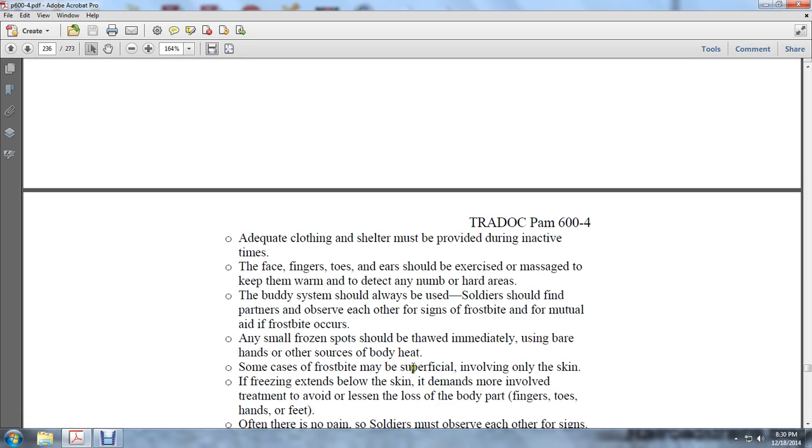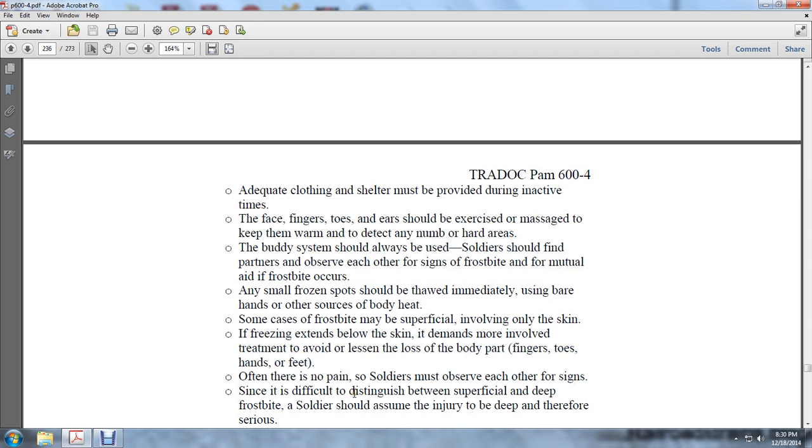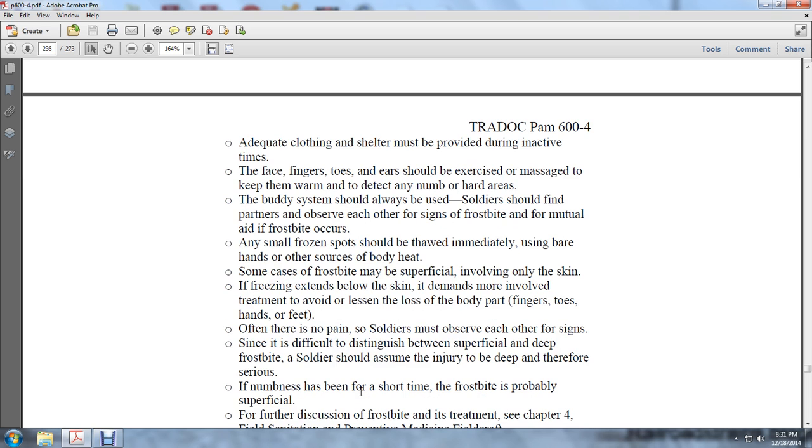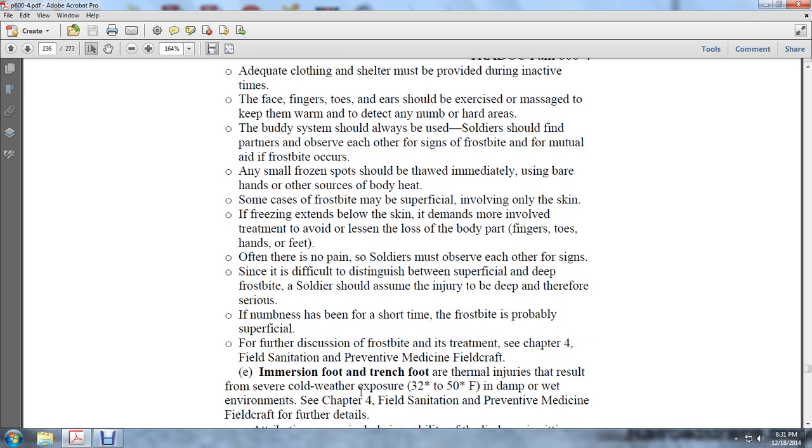Some cases of frostbite may be superficial, involving only the skin, while freezing may extend below the skin. It demands more involved treatment to avoid the loss of body parts such as fingers, toes, hands, and feet. Often there is no pain. Soldiers must observe each other for signs. Since it is difficult to distinguish between superficial and deep frostbite, a soldier should assume the injury to be deep, therefore serious. If numbness has been present for a short time, the frostbite is probably superficial. For the discussion of frostbite and its treatment, see Chapter 4, Field Sanitation, Preventive Medicine, Field Craft.